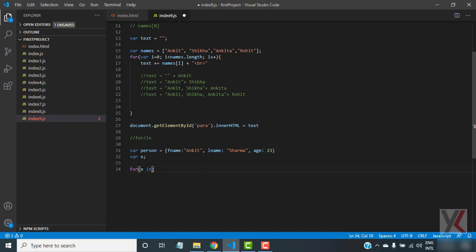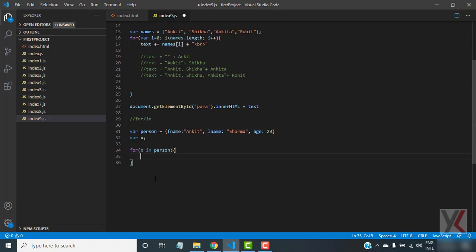X will loop through every key pair, like this f name, L name, age. Okay, so it will loop through every key pair. So x in person, we have to loop inside the person, so we'll use person over here, and now we'll use our curly braces. Inside this we want to use our block of code, so it will be same like this.